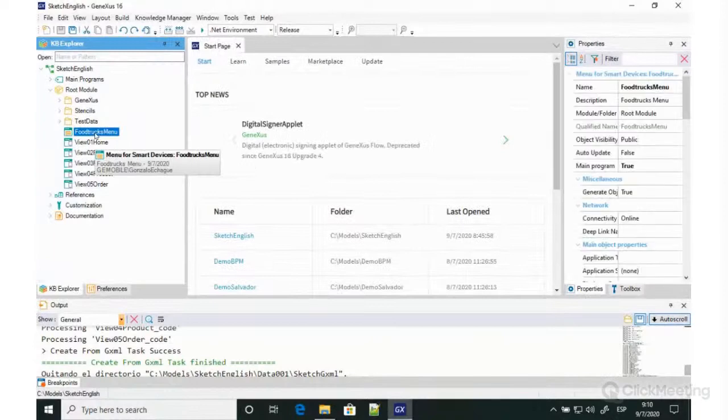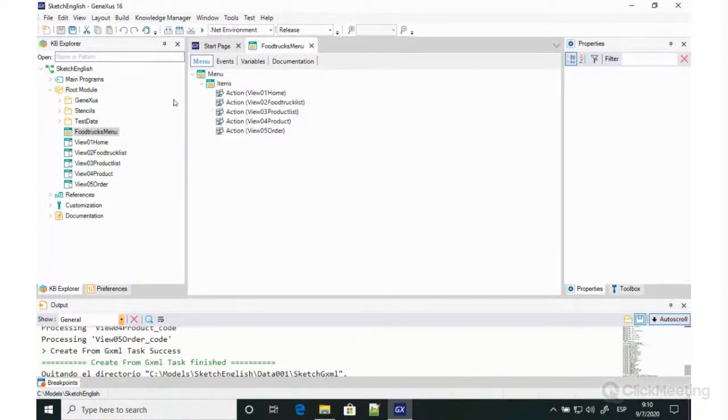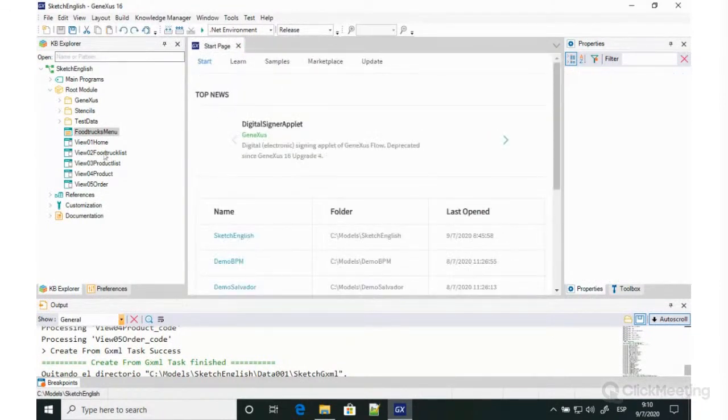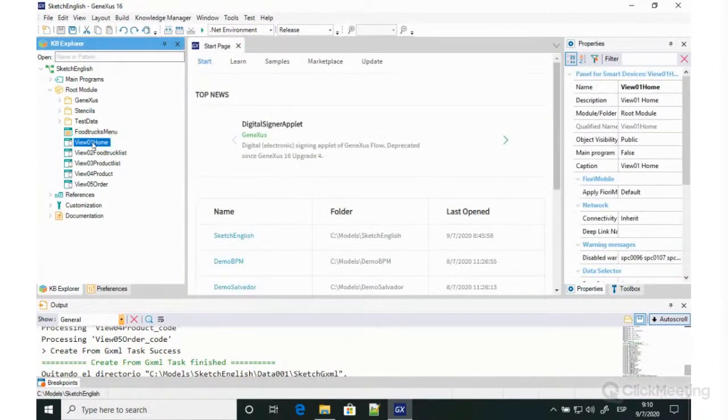As part of the import of the project, GeneXus created a menu. You see the food truck menu. It's just a menu calling the panels that were created from the import. This is the main option that we run for the test, and it created one panel for each panel that is in the Sketch project.